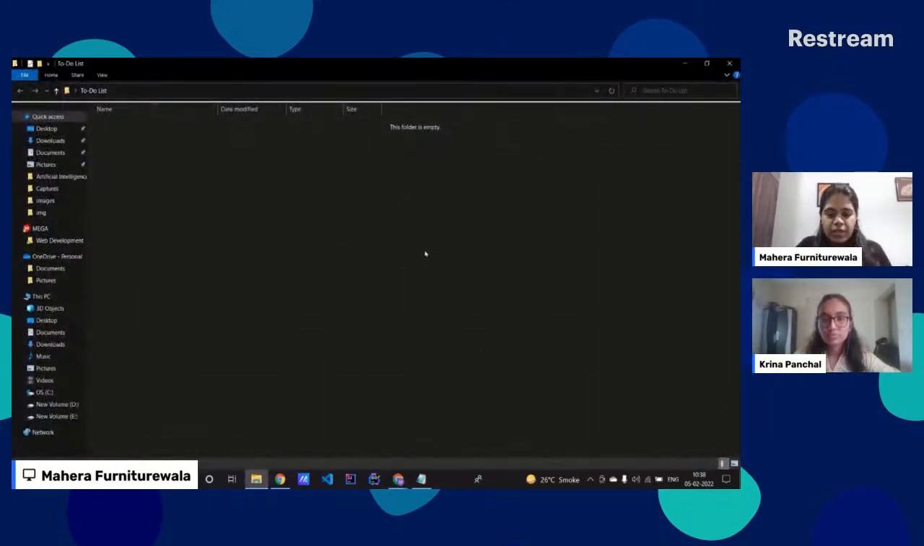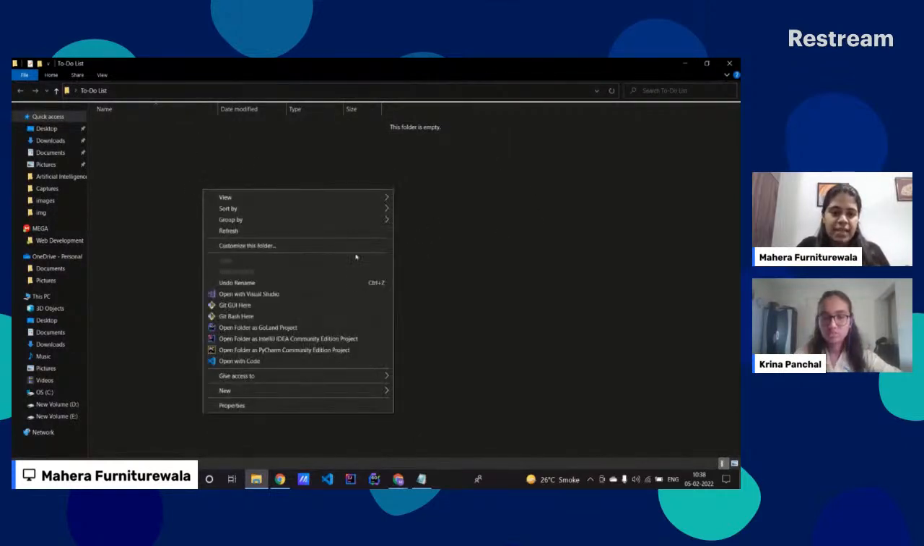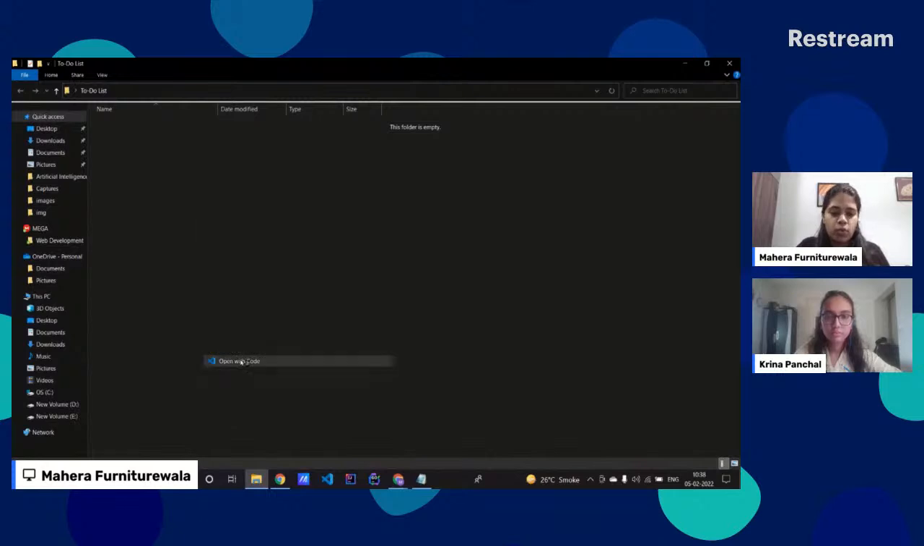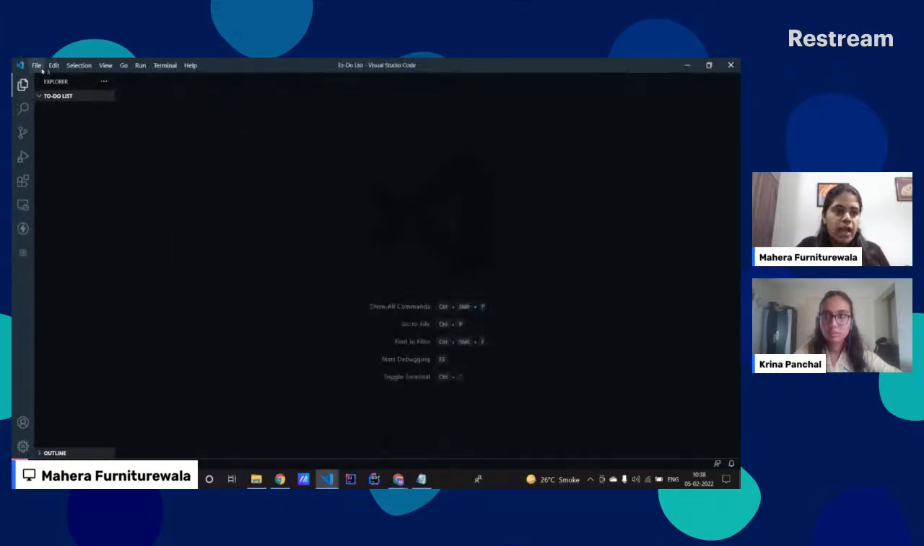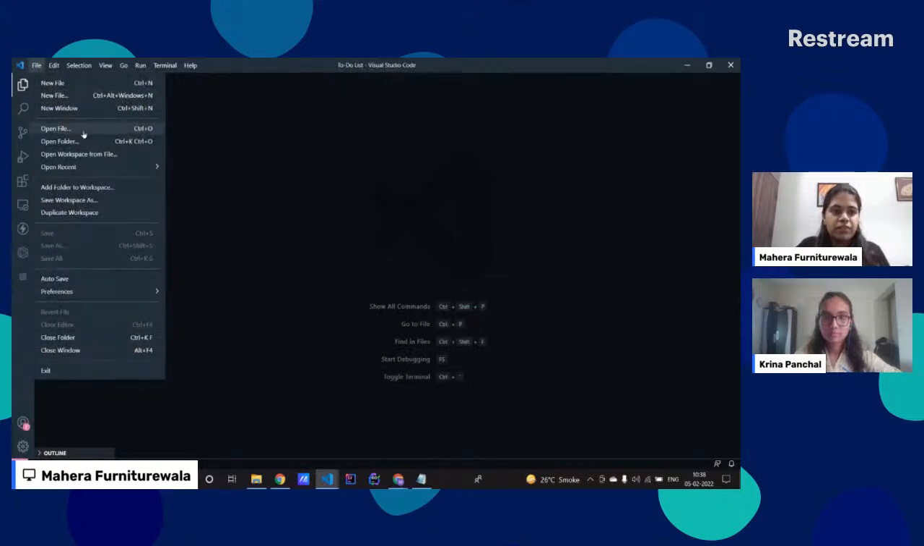Now, if you have already installed VS Code, once it's in your system, you can just right click and you should get this option of open with code. If not, then you can simply open VS Code and go to the file section and open file in whatever directory you have stored your folder for the to-do list.